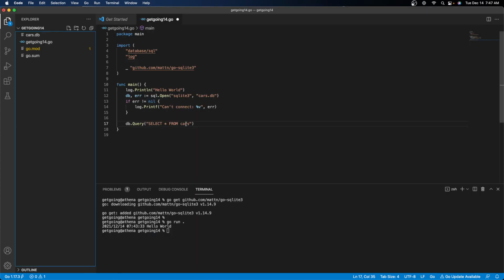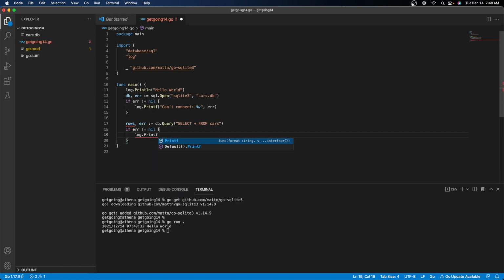Oh, okay. Let's not worry about that. But it returns rows and an error. So rows, err. All right, so we've executed the query and we've gotten back possibly an error. So if err not equals nil, log.Printf failed to query database. All right.